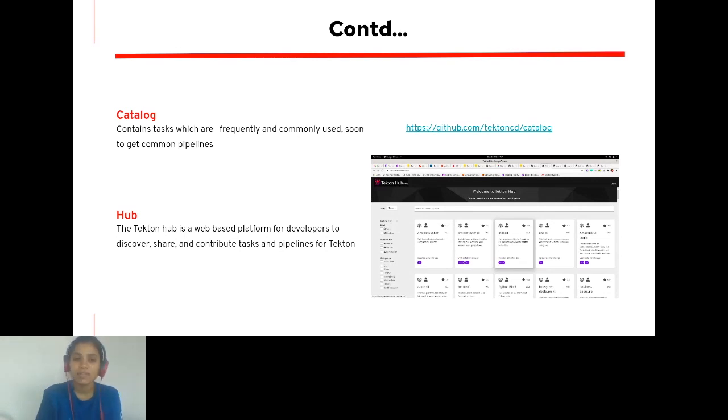And we have the Hub too. It's again a web-based platform which shows the information of tasks present in the catalog repository. It helps us decide which task is more popular, which task is used, and how many stars are given. Based on that information, we can use the task.